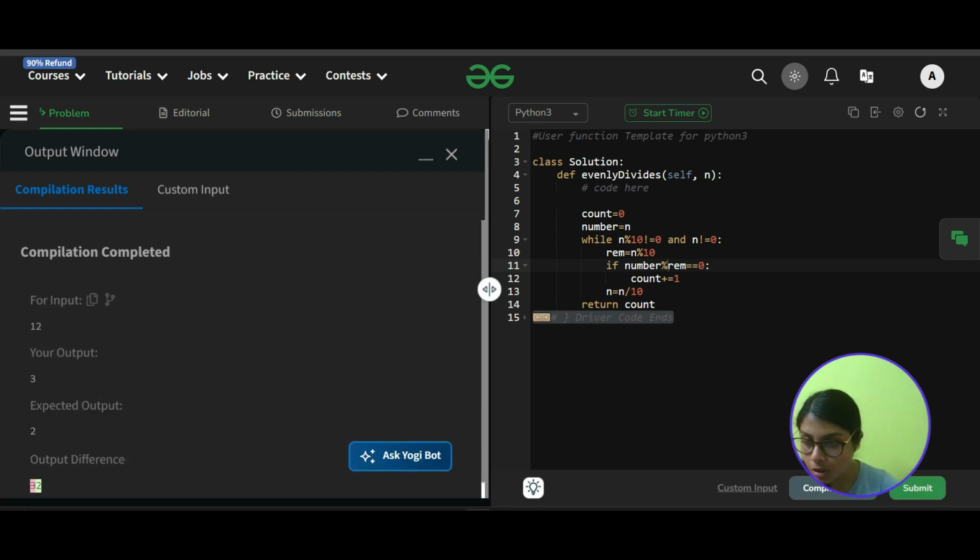Returning count. Your output is 3, expected is 2. Okay, 12. So number is 12. N mod 10. So 12 mod 10 is 2, and not equals to 0. And n also is not equals to 0. N is 12, not equals to 0. Remainder is 12 mod 10, which again is 2. So let's divide the number, which is 12, by 2, equals to 0. Count plus equals to 1.